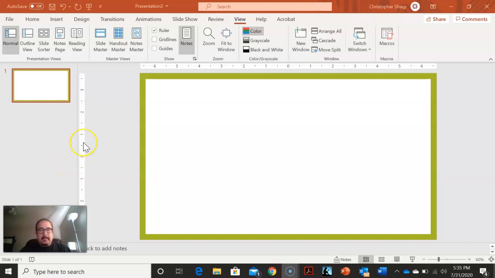I have this slide here. You can see it has a decorated border. You don't have to have that. For some reason it's on here. I think I downloaded a template and it had this decorative border, which looks okay. So I'll just leave it.